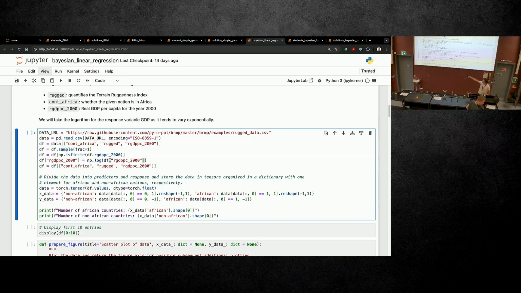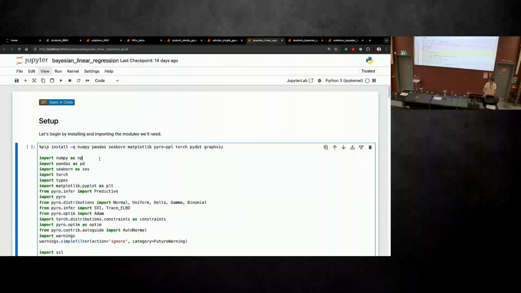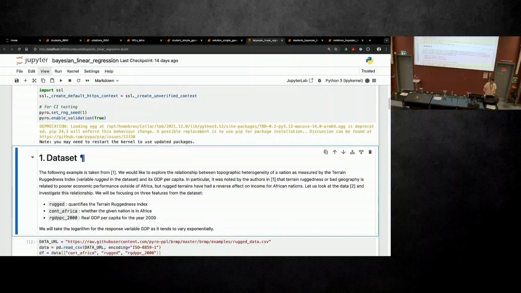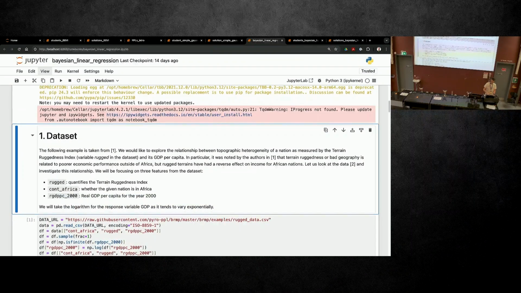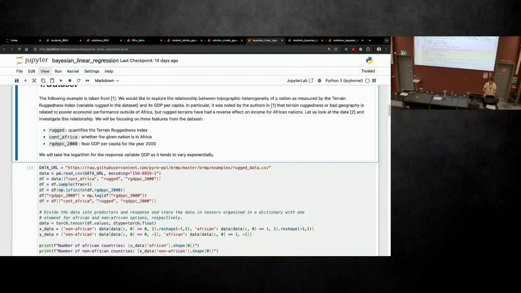Here we are dividing up again the dataset into predictor variables and response, and each of them is defined as dictionaries with 2 keys, one for non-African countries and African countries over here. Maybe I should just run this. Okay, there are a few warnings here. We'll ignore them and hope for the best.